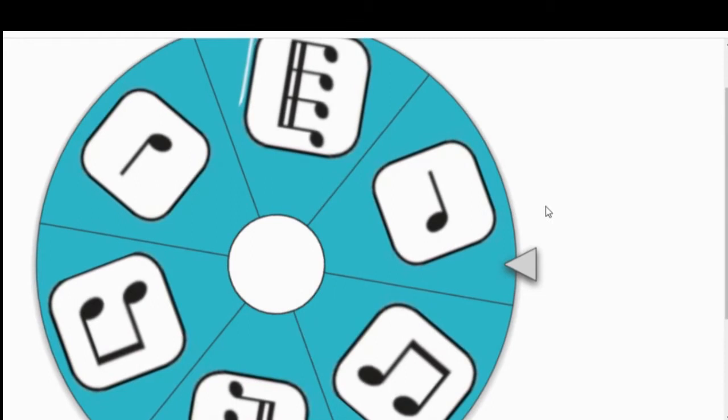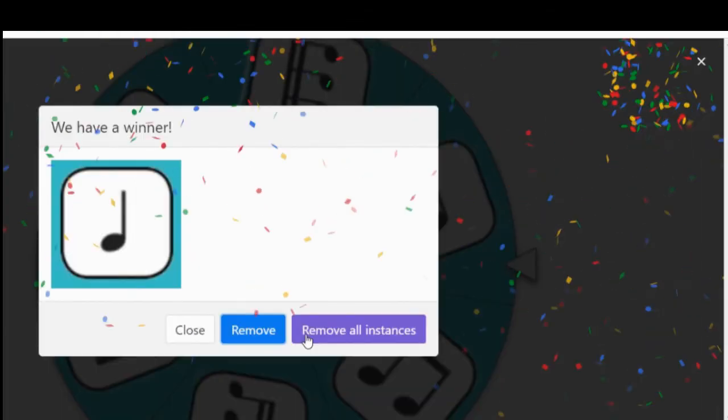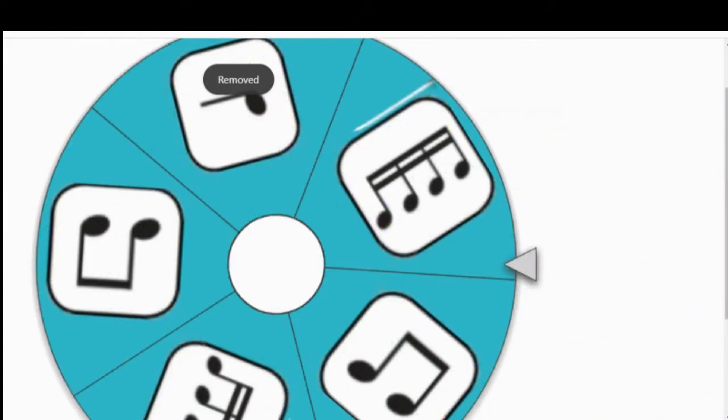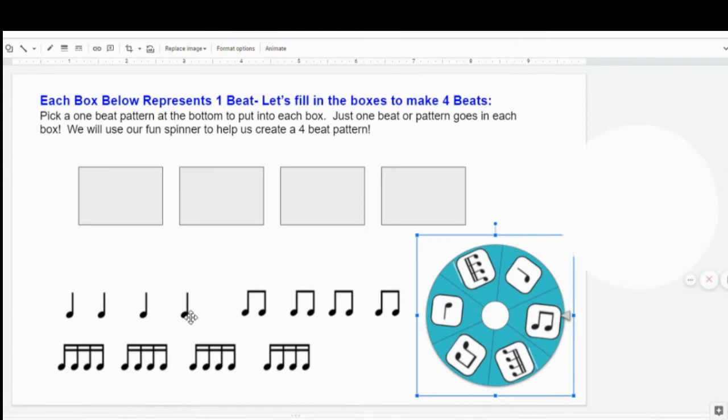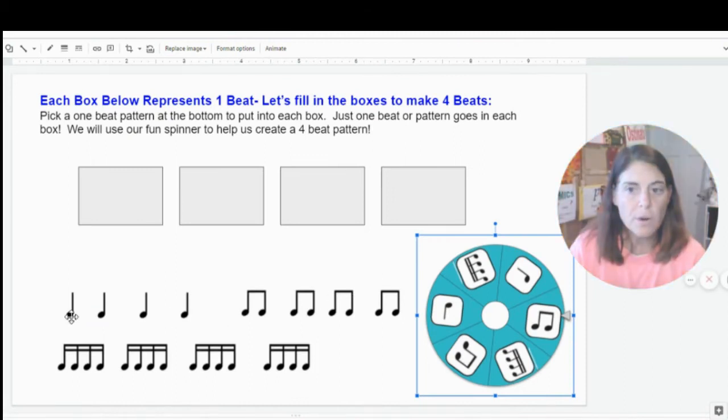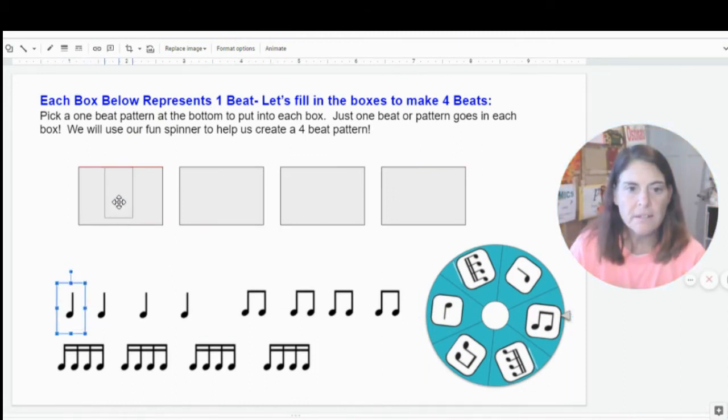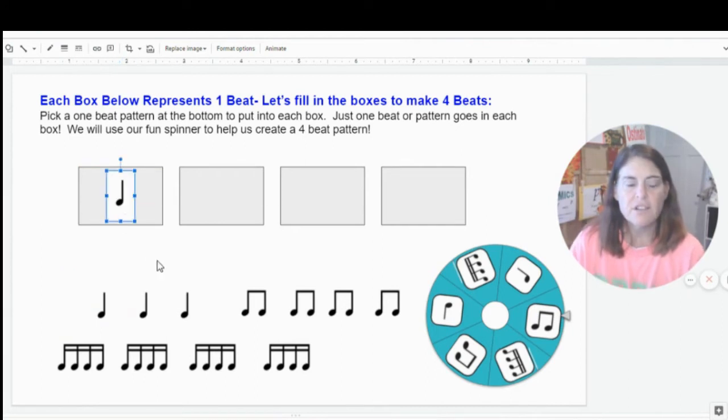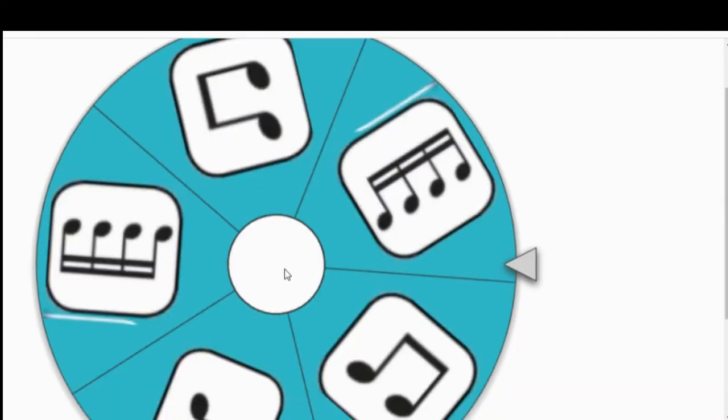Woo! So it landed on the quarter note. Very good. Coming back, since it landed on the quarter note, we're going to take a quarter note and put it in this box. There's our first beat. Awesome. All right. Let's spin again.